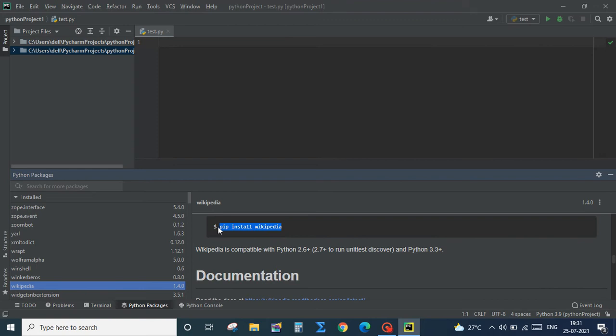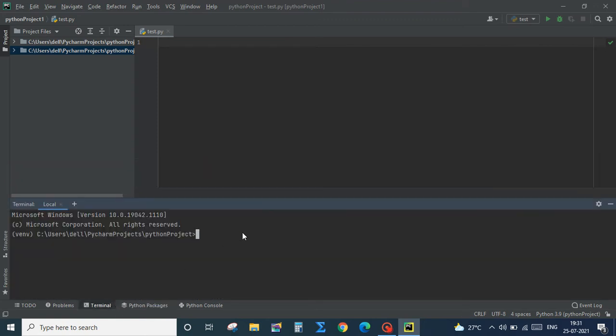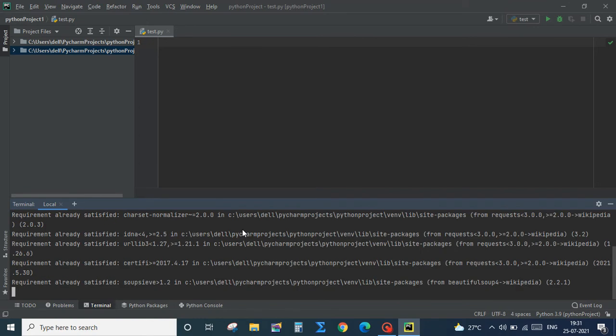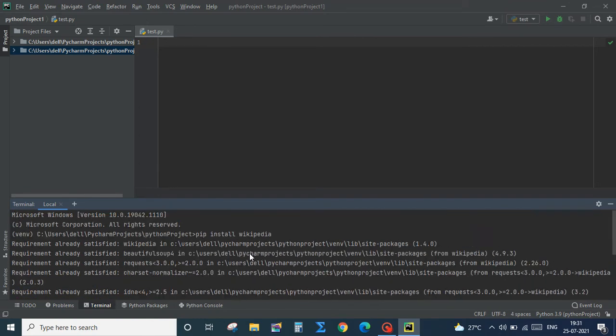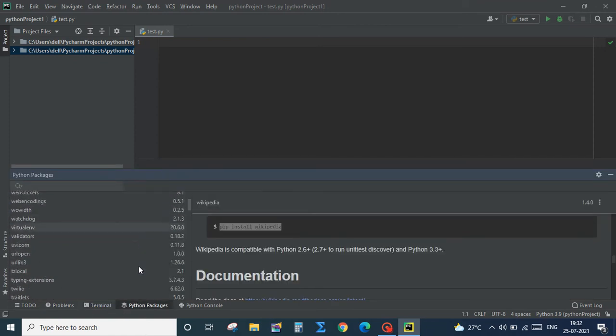So I'm going to copy this and paste it near the terminal. As you have seen, I pasted it and it's responding, but you have to wait a little bit, and it is showing me that requirements are already satisfied. It means that I have already downloaded Wikipedia, so you need not do anything. You can just run your program easily, and you can find many other interesting packages here.